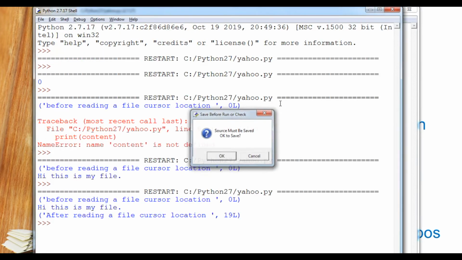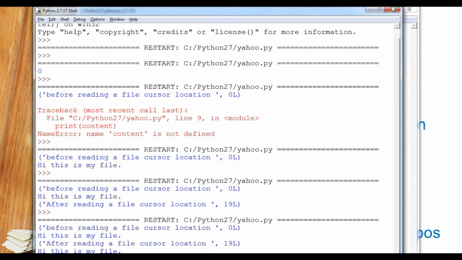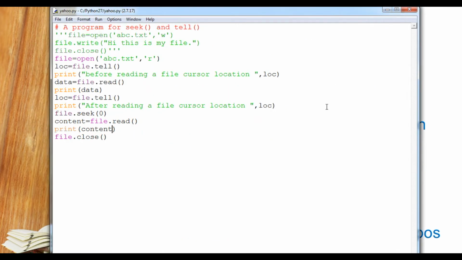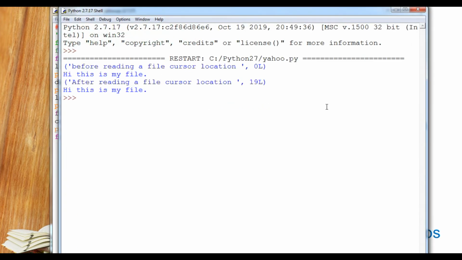So let's see what will happen. Now you can see, I will close it because you can't see it properly, so we will run it again. Now you can see after reading a file, the cursor location is 19, and then again I can read it from the back end with the help of the seek function.